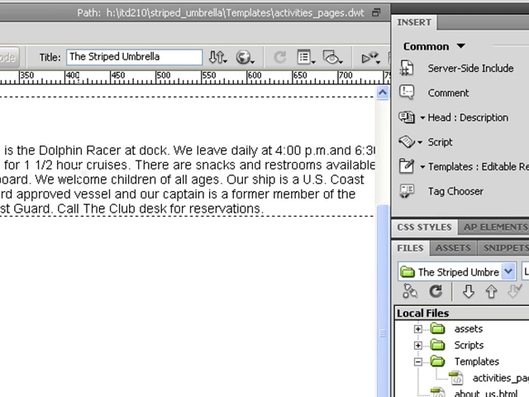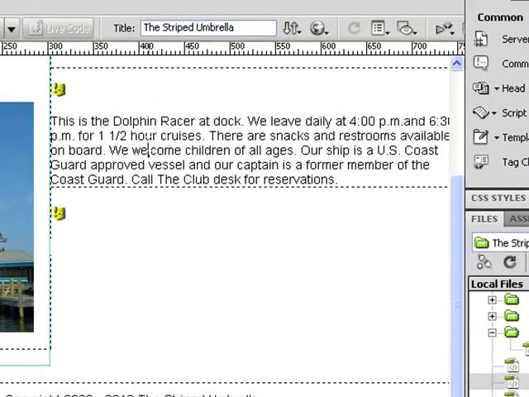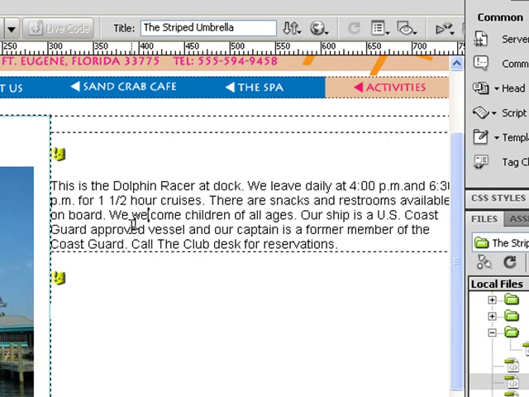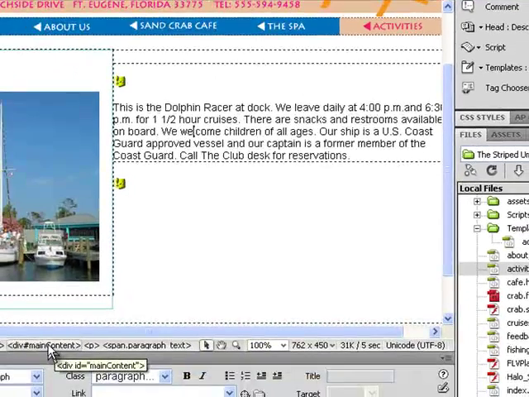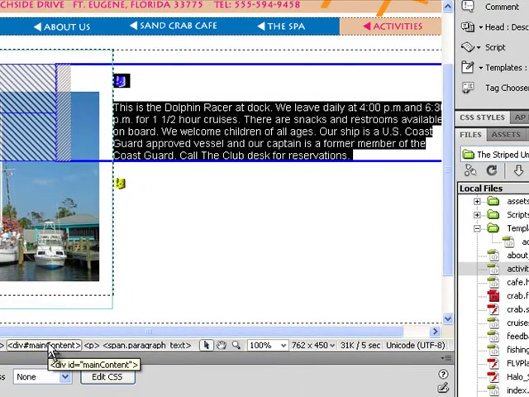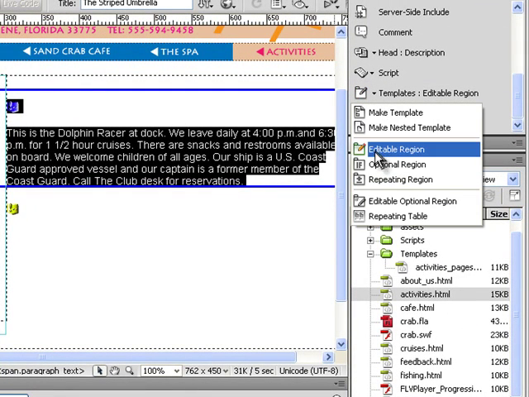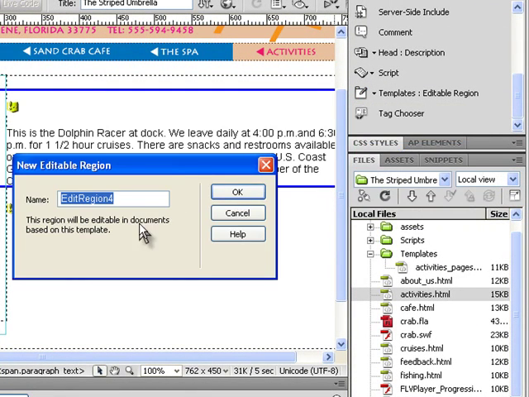Next, we're going to create the next editable area, which is going to be the main content area. So I'm going to click over here just so that I can see that main content div tag on my status bar, and click on it, and I'm going to repeat the same steps as I did before. I'm going to click on the down arrow and choose Editable Region, and I'm going to name this region Description.